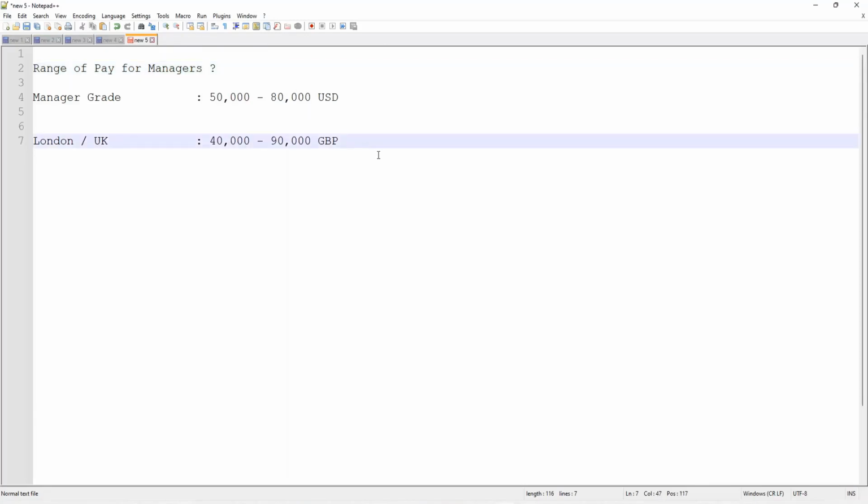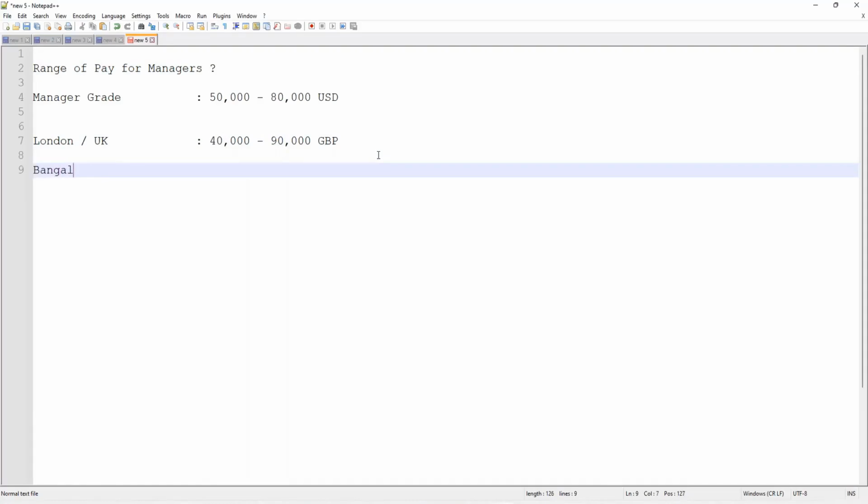Now let me make it even more confusing. Let's say for India, Bangalore, India, you are paying, let's say, 10 lakhs to 25 lakhs INR. Now go figure, what is the range of pay for managers? So now you are going to do a conversion. That means you have to know the rates and so on. It makes it so complicated.